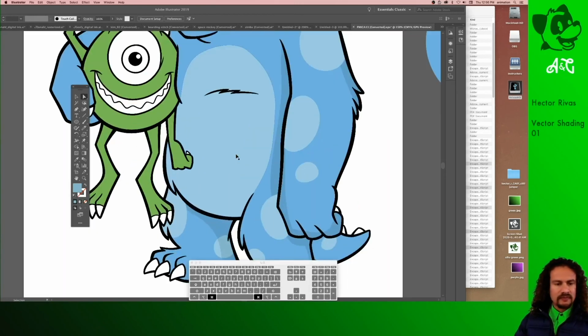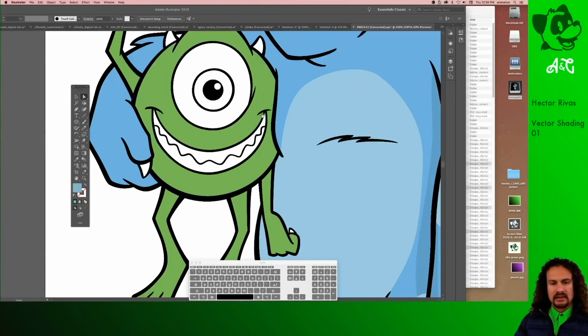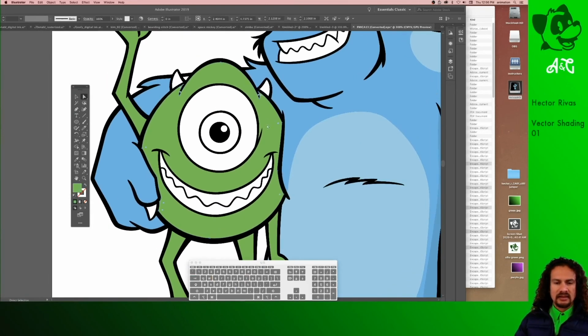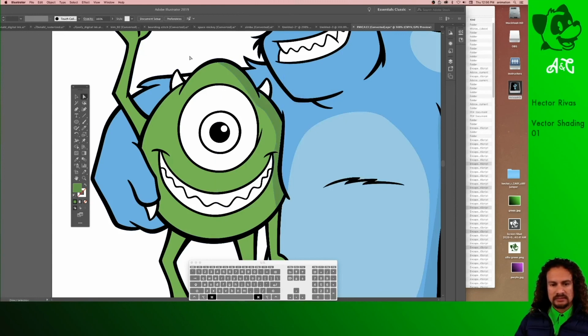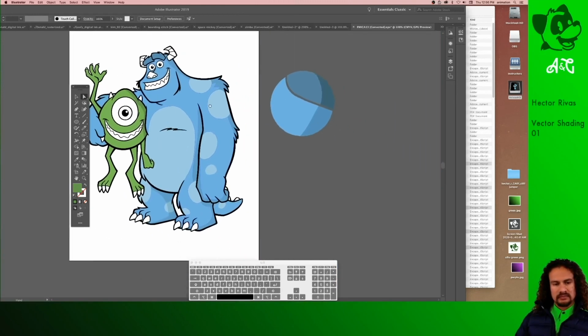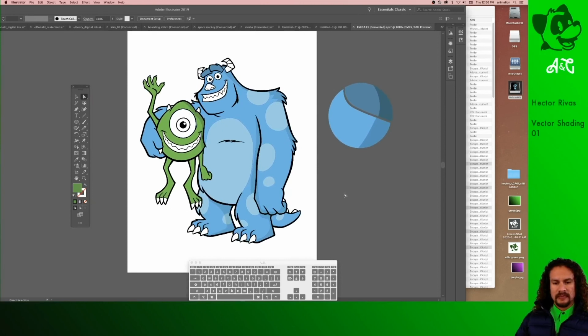And I'll do the same thing for Sully. I'm sorry, for Mike. I'll go in here and select, with the white arrow tool, this shape here, which is his body shape. And I can go in here and I can cut wherever it's meeting Sully here, so it looks a little darker green, so it looks like they're interacting. See, it's starting to feel dimensional. Okay, that concludes this lesson on how to start creating shading.